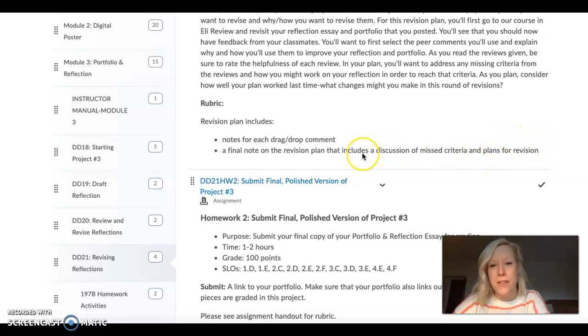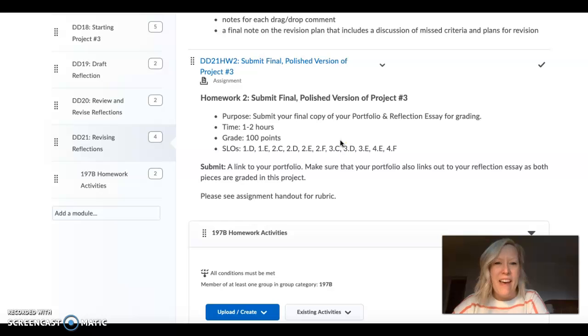This is going to be important because some of you have forgotten in the past to leave a note for each drag and drop comment. So if there's something that one of your peers said that seemed useful, all I want you to do is just make a mention of why it's useful or what you're going to change or how you're going to address the comment or revision. And so that's what I want you to do for that one, as that's our last time in Eli Review. And then once you have a chance to actually go through and make the revisions to your portfolio and your reflected essay, then you're going to put it all together and submit it.